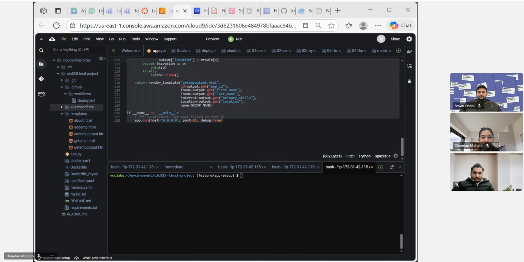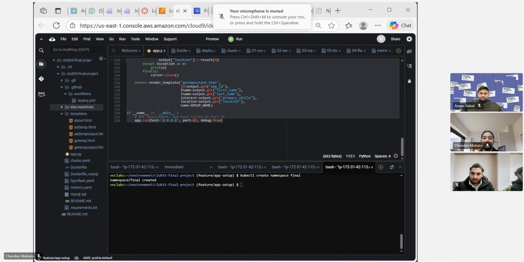Now before moving to task 5, let me create the namespace first. Here I paste the code to create the namespace final. So namespace final is created. Moving to task 5, Kubernetes manifest and deployment.